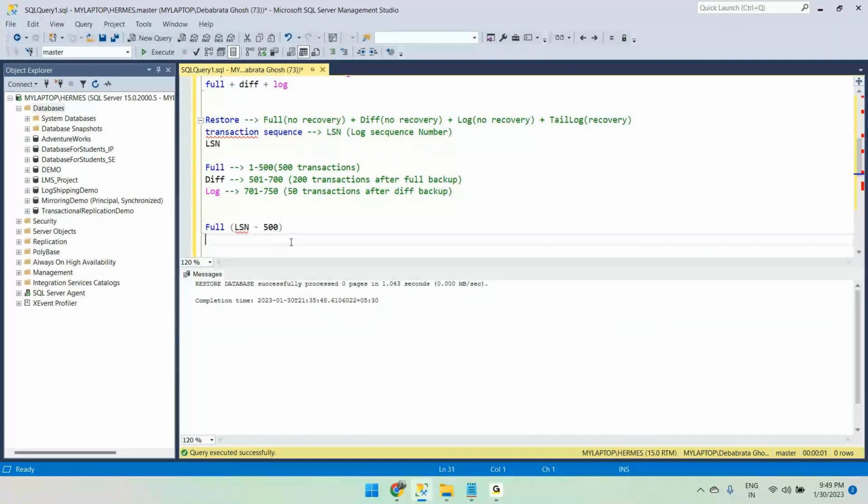So this LSN mismatch happens when we have some transaction in a backup set. But in this case, we are not performing any insert, update, or delete operation when we are taking the differential backup or log backup. That is why, let's say the full backup is having the sequence number 1 to 10. The differential backup is having 10 to 10. The log backup is also having 10 to 10, because no transaction happened during the differential backup, and no transaction happened during the log backup.